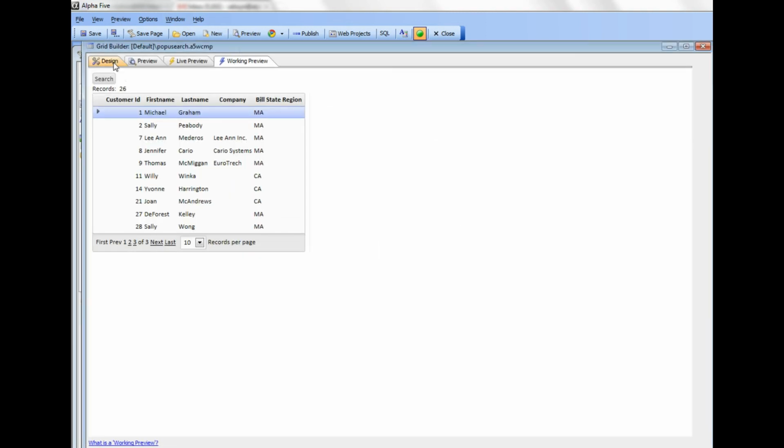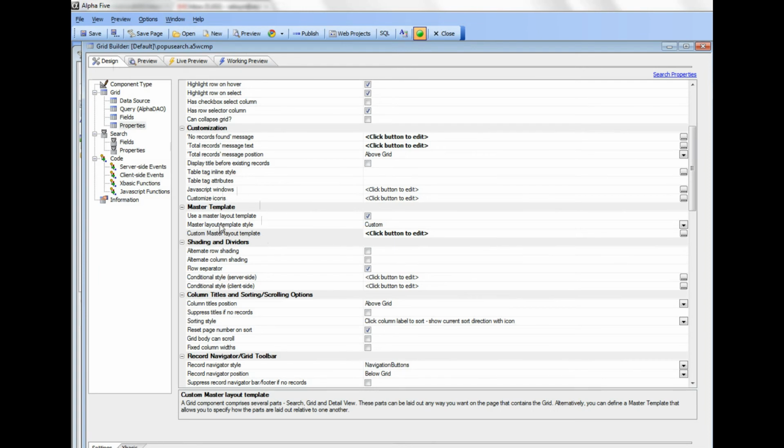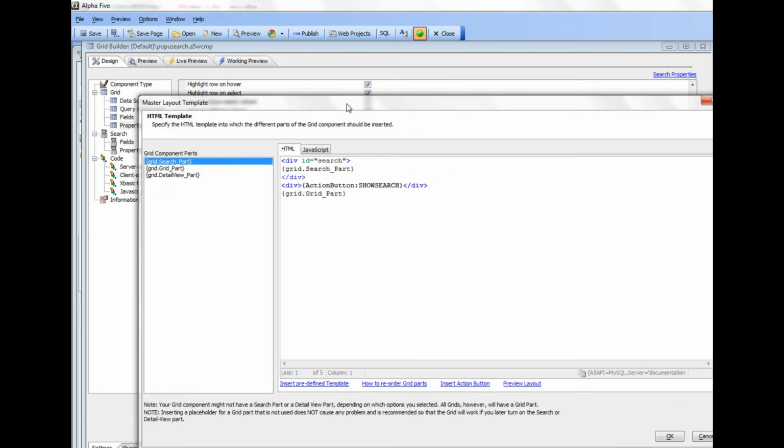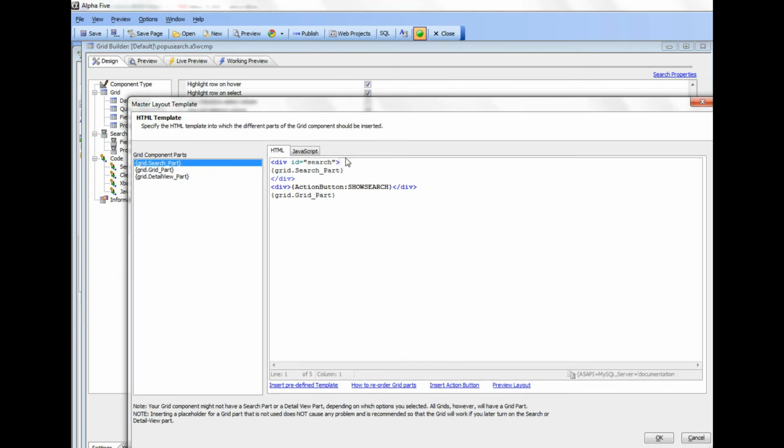So the first thing that we did was we said that this grid uses a master template. So we turned on the master template, and then we specified that our template style is custom. So now let's go take a look at our custom template. You can see the first thing that we've done is we've put the search part in its own div, and we've given that div an ID of search part.